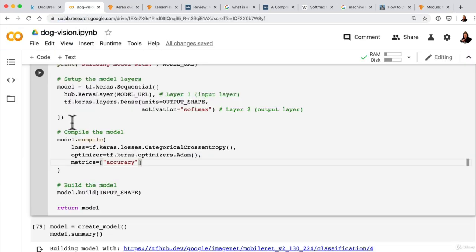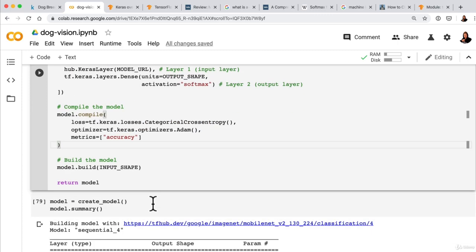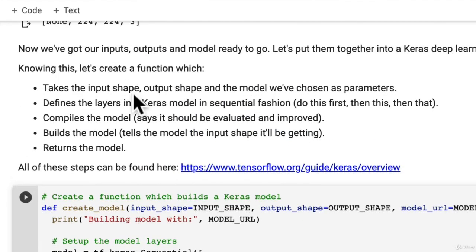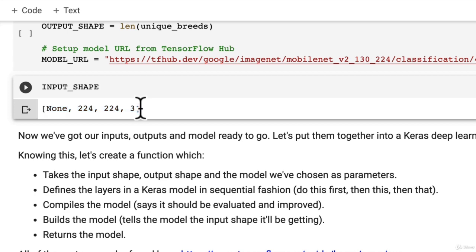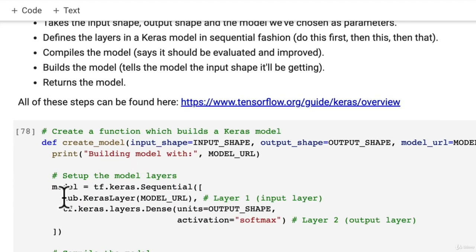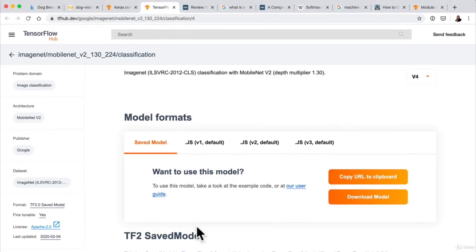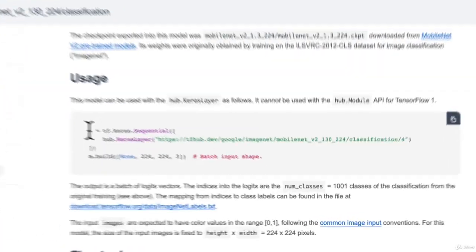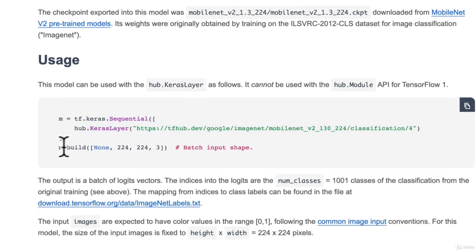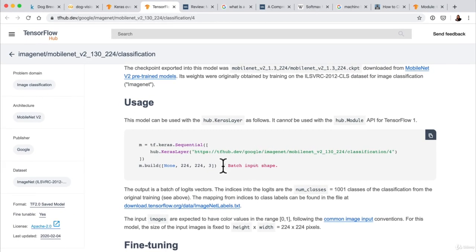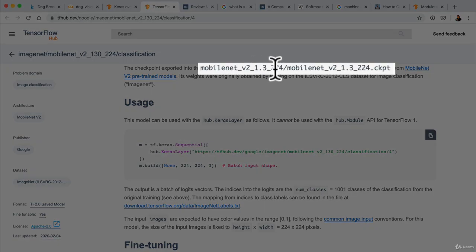But that's what compiling the model does. And then finally, we can finish off with this one, because building, I think you can imagine what's happening here. It's just another little way to say, hey, this is the input shape we're going to take to our model. So we're using a Keras layer from TensorFlow Hub. And if we come back to here, it says that if we want to use this layer, we set up a sequential model and then build the model with our input shape. And it's this shape because that is the size of images that MobileNetV2 was trained on.